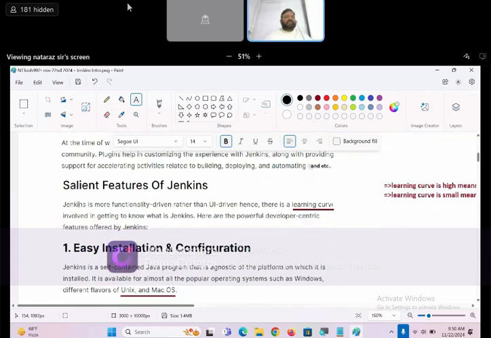Yeah. Jenkins is more functionally driven rather than UI driven. Hence, there is a learning curve involved in getting to know what Jenkins is. That means it takes time to get habituated with Jenkins. Here are the powerful developer-centric features offered by Jenkins. Number one.